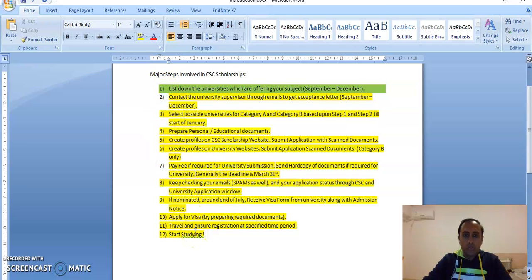Afterwards, you will need to check out all of the details, all of the emails you have used. You will have to go through the CSC application status window and the university application status window. Keep checking your emails. You might get a status notification in your emails. If you are nominated around the end of July, because at the end of July, most of your universities select the candidates or students, they will send you your visa form. They will also send you your admission notice if you are nominated.